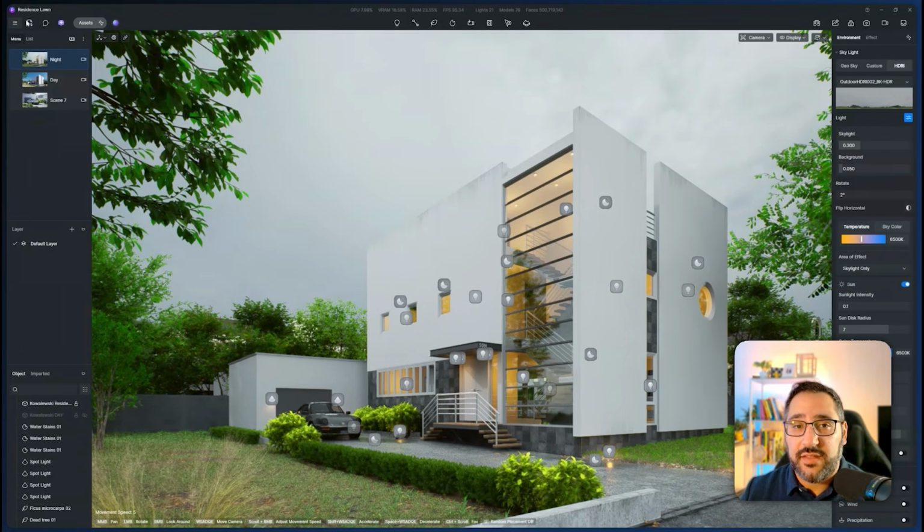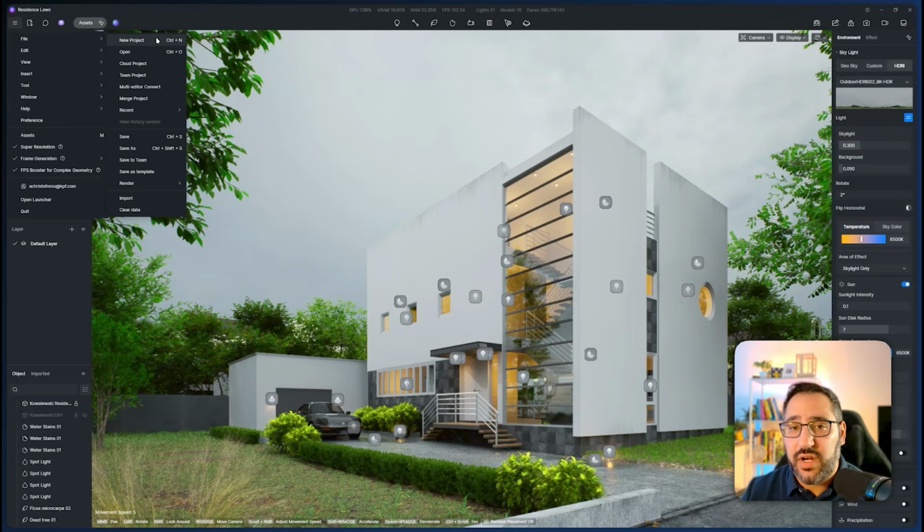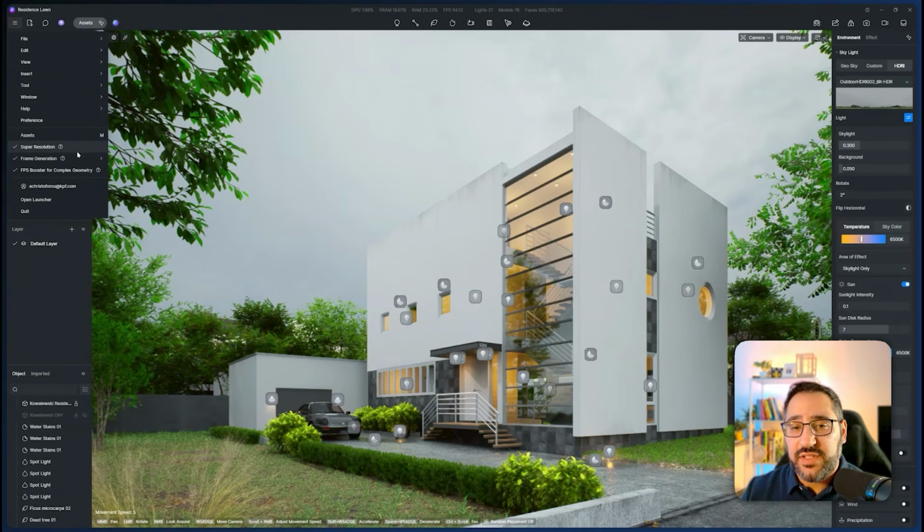So looking over here on the top left, we're going to see the file name, Residence Lawn. Right over here, we've got our menu. This is where we can make new projects, turn into a team project as needed. We could do save as and everything. But most importantly, in this area, if you see these settings, dependent on your hardware, I do recommend checking all these on. This is actually going to give you a really nice frame rate boost. This is leveraging some NVIDIA technology, which is also leveraging AI to help boost the overall performance of your scene, which is really cool.